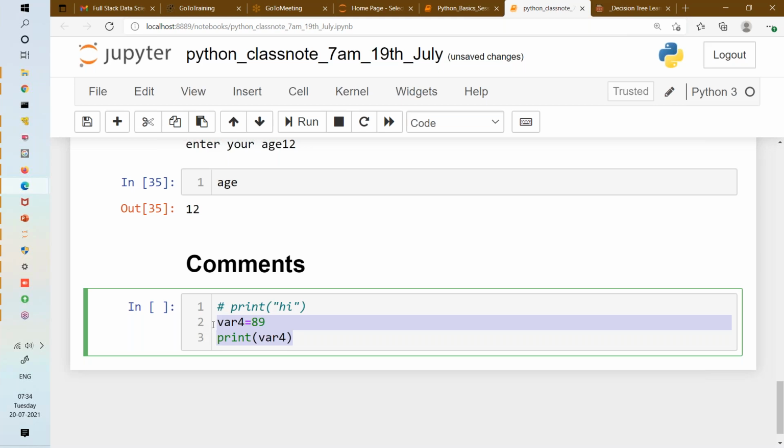So what I mean to tell you is this particular thing will be a multi-line comment in other IDEs. If you are using, let's say, Spyder or PyCharm or VS Code or Atom or any other IDE except Jupyter, this is nothing but a multi-line comment. Whatever you are writing within this will be treated as a multi-line comment. But in Jupyter, this is not a multi-line comment.